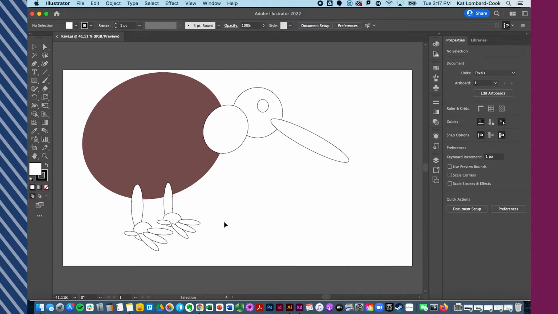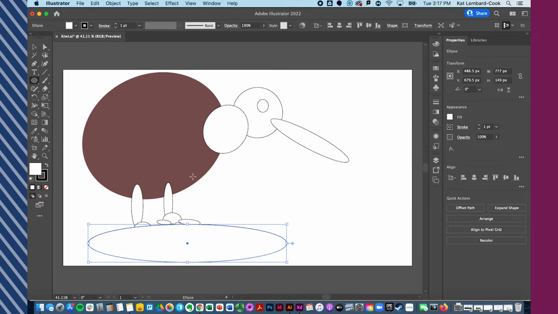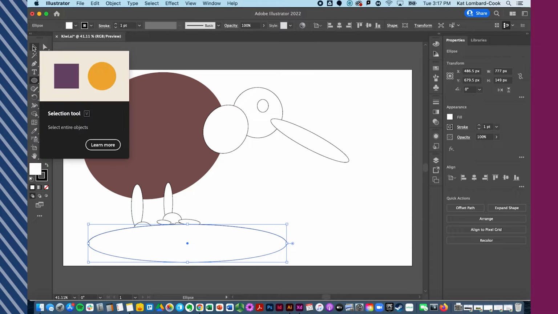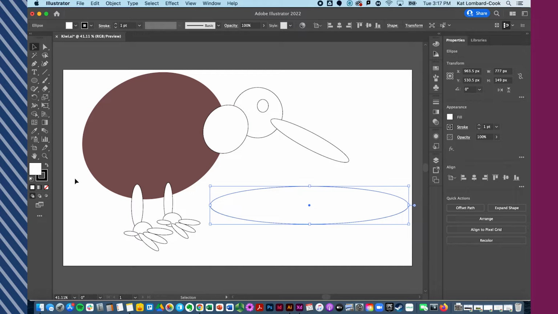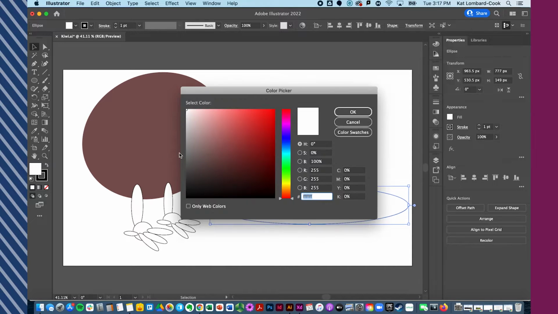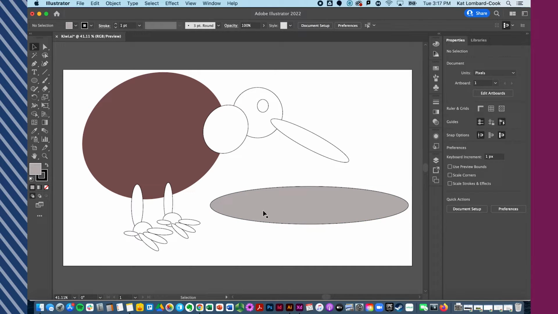I'm going to start with a partially built out bird just to save us a little bit of time, but hopefully you'll be able to see how I use basic shapes to pull things together. So what I've done here is I've used an ellipse tool to make a bunch of different pieces that are going to become my little element. I'm just going to move this shape out of the way. It's the shadow that I'm going to put at the end that my little kiwi is going to stand on. Now that's going to be separate.